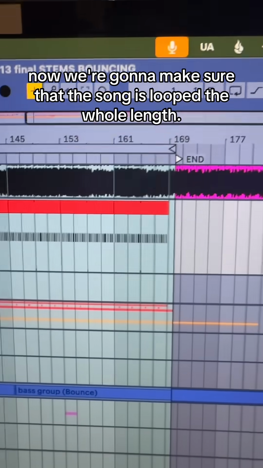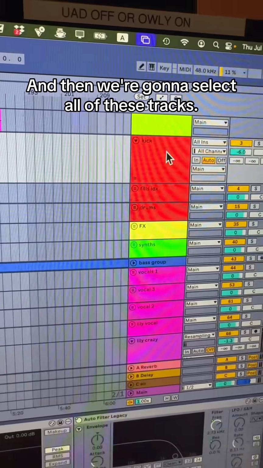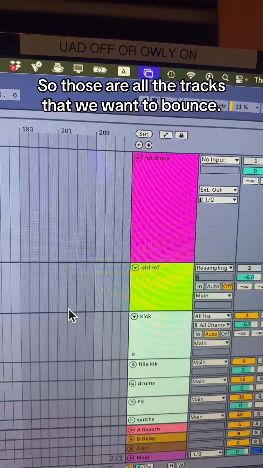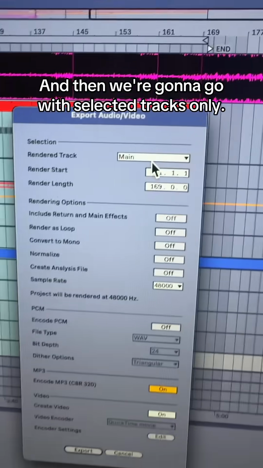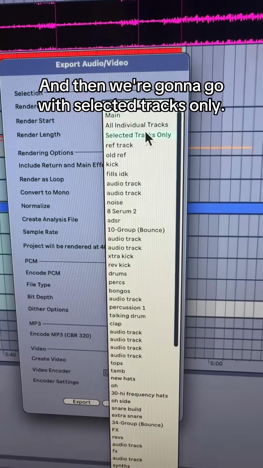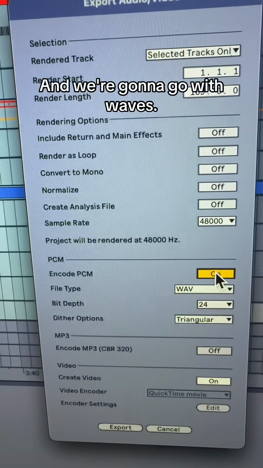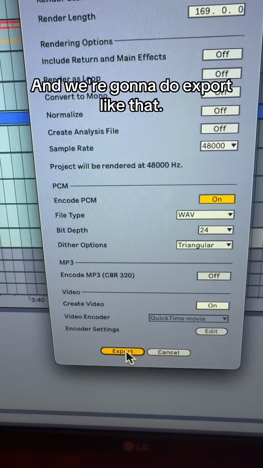Okay, now we're going to make sure that the song is looped the whole length. And then we're going to select all of these tracks. So those are all the tracks that we want to bounce. And then we're going to export audio video, and then we're gonna go with selected tracks only. I'm gonna keep my sample rate at 48,000 and we're gonna go with waves, and that looks pretty good to me. And we're gonna do export like that.